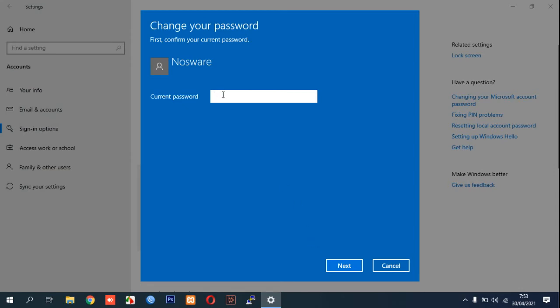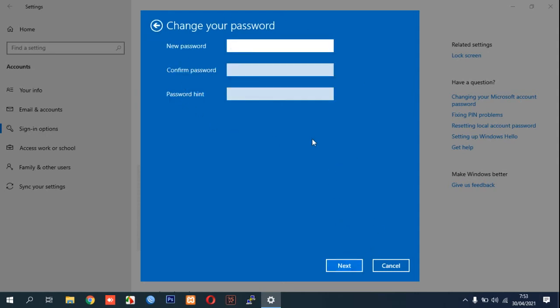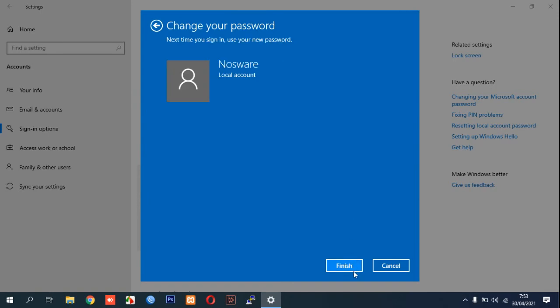Then type your current password and click Next. Then, to remove your password, just leave this empty or blank like this and then click Next. Then click Finish.